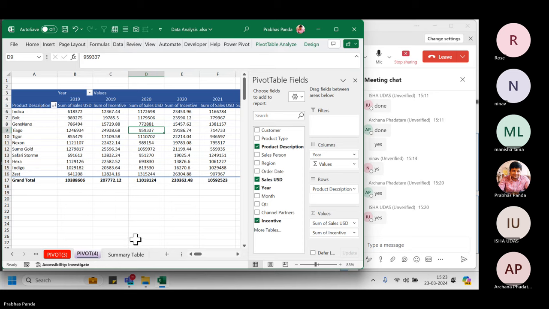All right. So how to get a newly added field over here with a simple right click refresh? We got that basic understanding, and that's the story of our pivot table number 4.